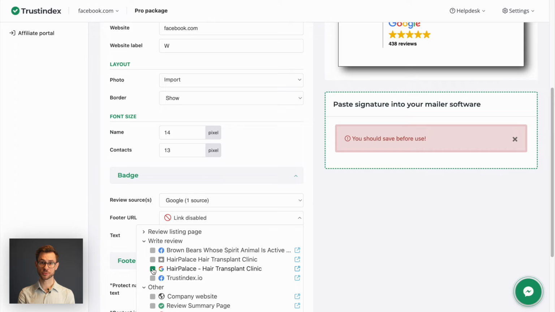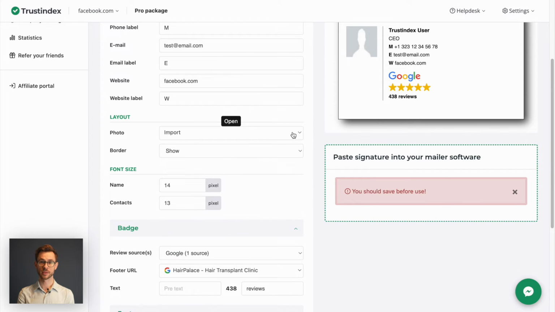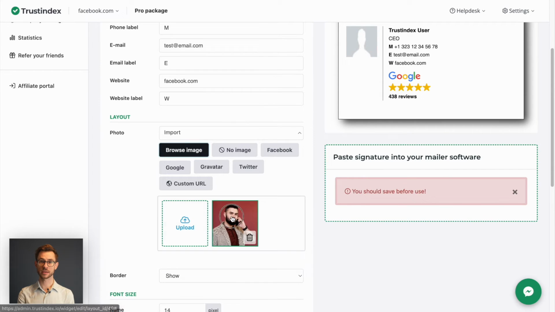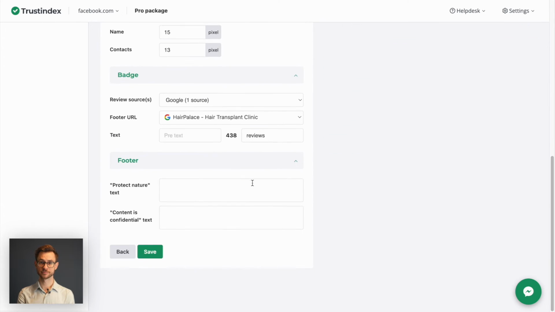The review section of your signature can be made clickable. This way, you can redirect anyone to your website or to give you a review on Google with just one click. Additional settings include editing the layout, adding your photo, fonts and sizes, and footer settings. When you are satisfied with your email signature, click on Save at the bottom.